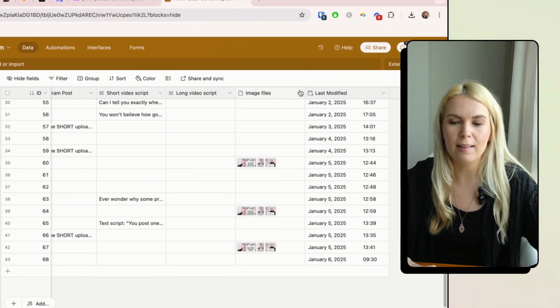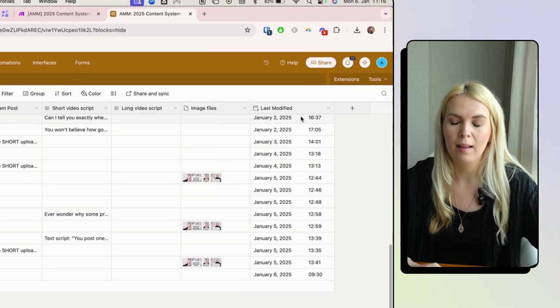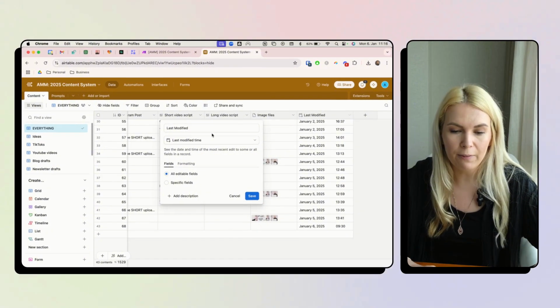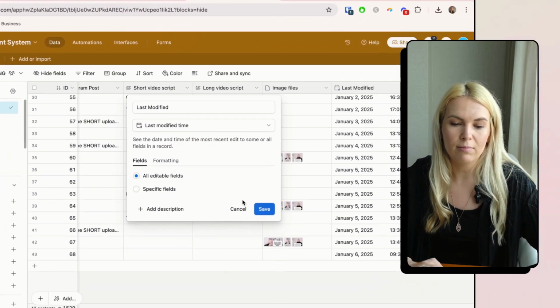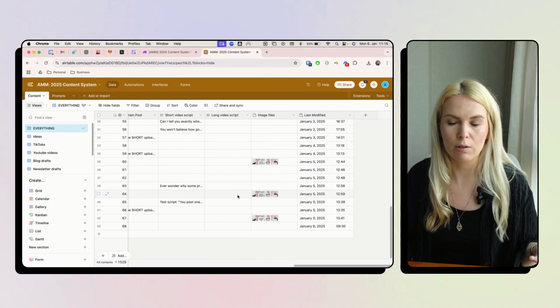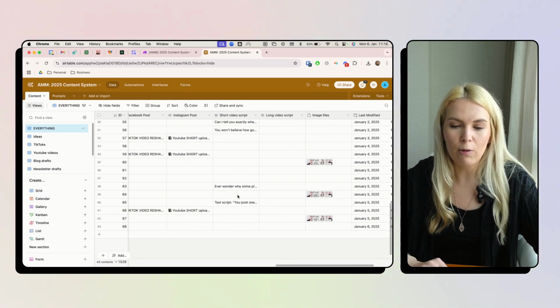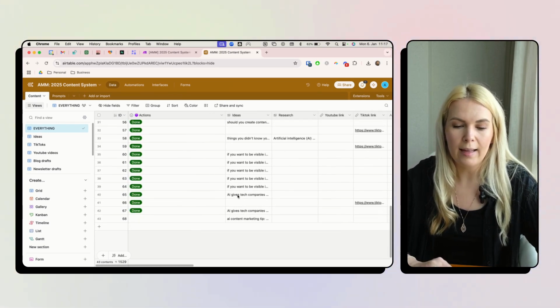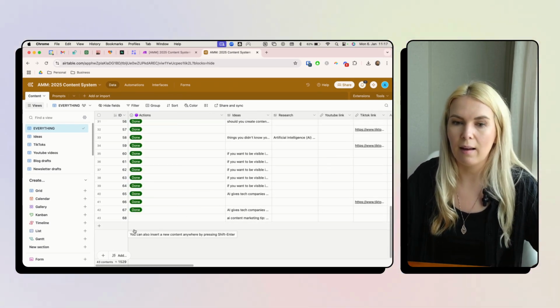And then the image files is an attachment field type. And the last field is modified time, which just shows me when something was created. Okay, and once you have all of this set up, you want to add at least one like test field.